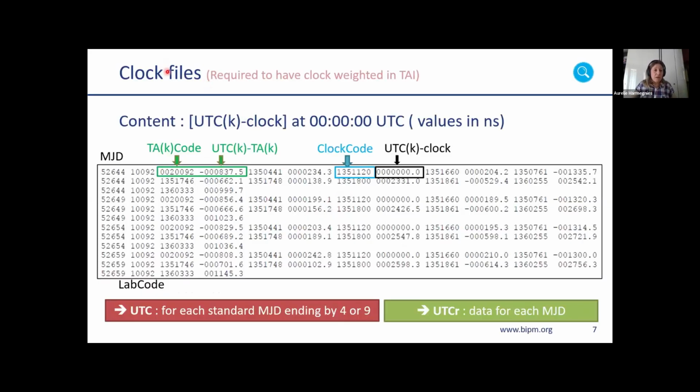So regarding the clock files, as Jeff said, you need to provide the clock file to contribute to TAI. Some of the participating laboratories are not providing these files. So again, we encourage you to provide these files, even with the 0 column that Jeff has shown, because that way your clock will participate really in the TAI computation and have a weight. So the clock file is the reporting of the UTC-K clock at midnight.